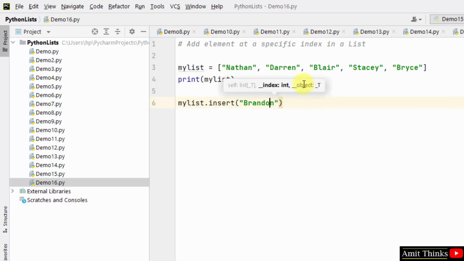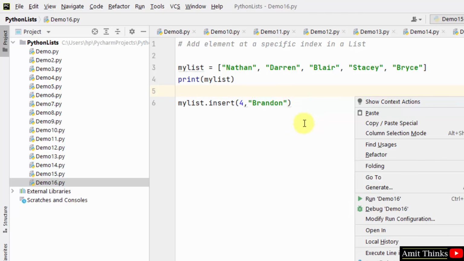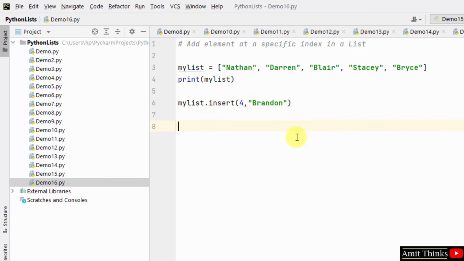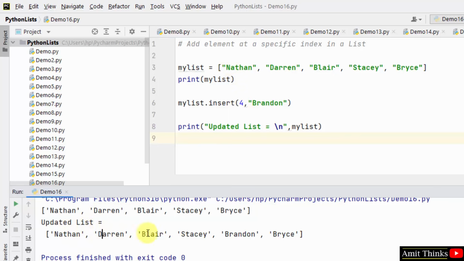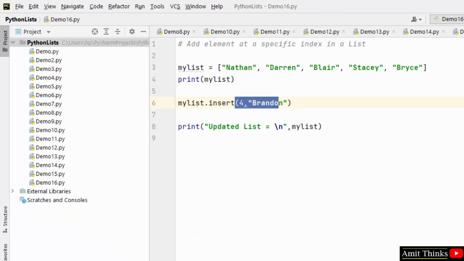Now you would be wondering where we will add it. So the first parameter is the index, so we will add Brandon at the 4th index. Okay, right click and run. Before that we will print the updated list. So we added a single element. You can see we had 5 elements. Now we have 6 elements, but Brandon got printed at the 4th index. That means 0, 1, 2, 3, 4. At the 4th index Brandon got printed because we mentioned it here, and the last index got shifted to the right. This is how you can add element at a specific index in a list.